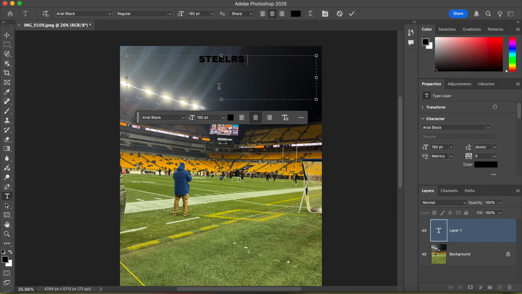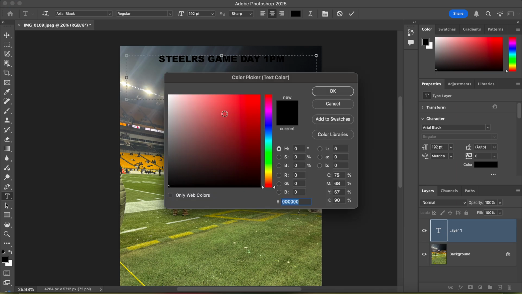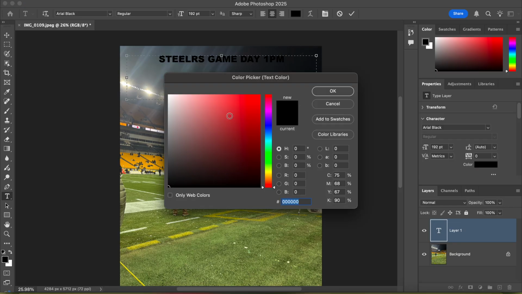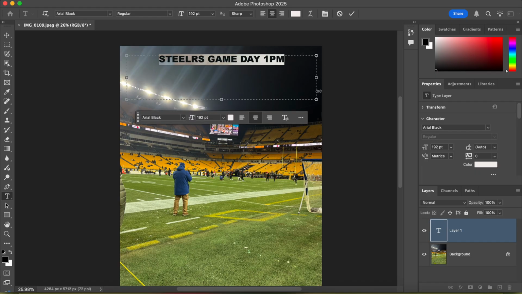Steelers game day 1 p.m. And then I'm going to go ahead and hit that little colored box, and I'm going to change this to white and hit OK. Once you have it highlighted, it'll change it.